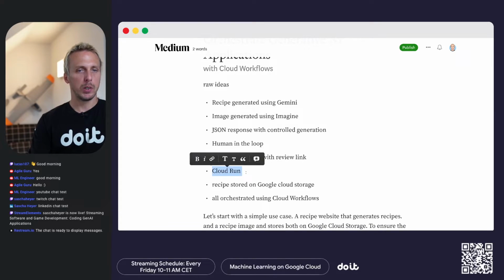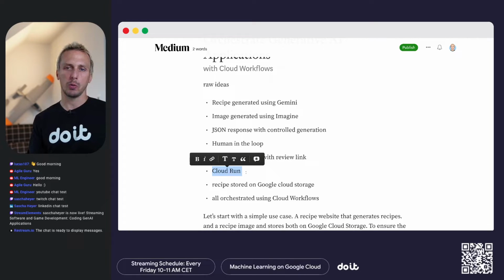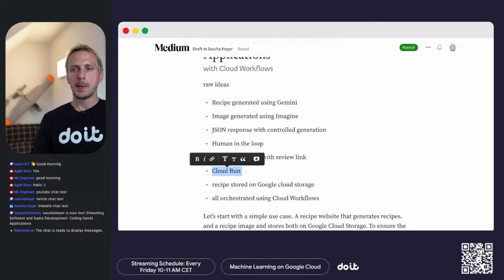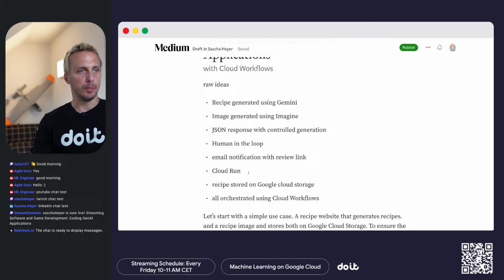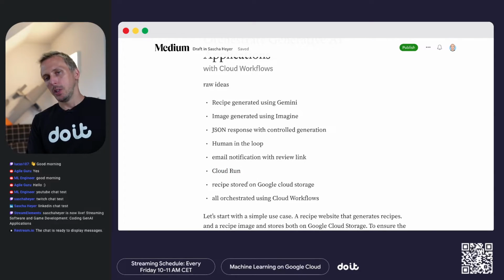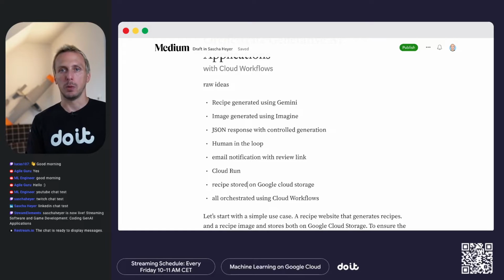Maybe we need Cloud Run. Let's see. I said there are pre-built services which we can integrate with Cloud Workflows. Gemini is also supported. I haven't tried Imagen yet. Maybe it's there, maybe not. Let's see how it works. And maybe we need to, or can, build our own Cloud Run service which can be integrated in Cloud Workflows. The recipe itself and also the recipe images, I want to store on Google Cloud Storage.